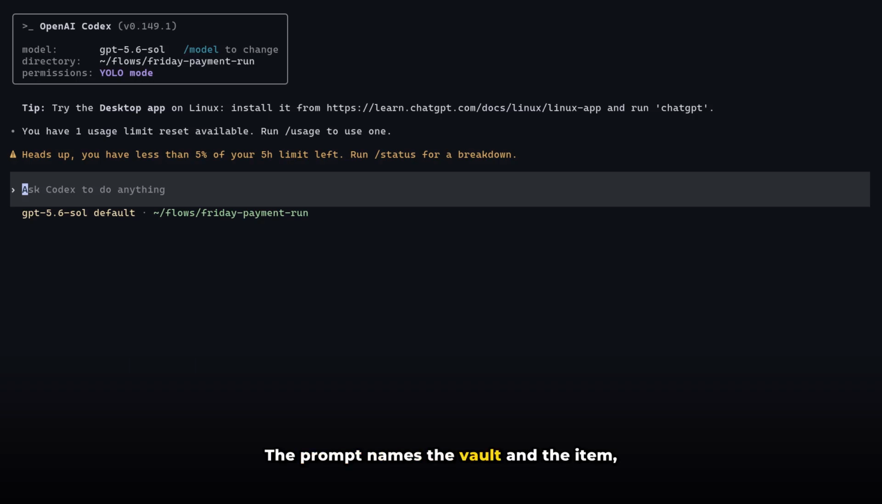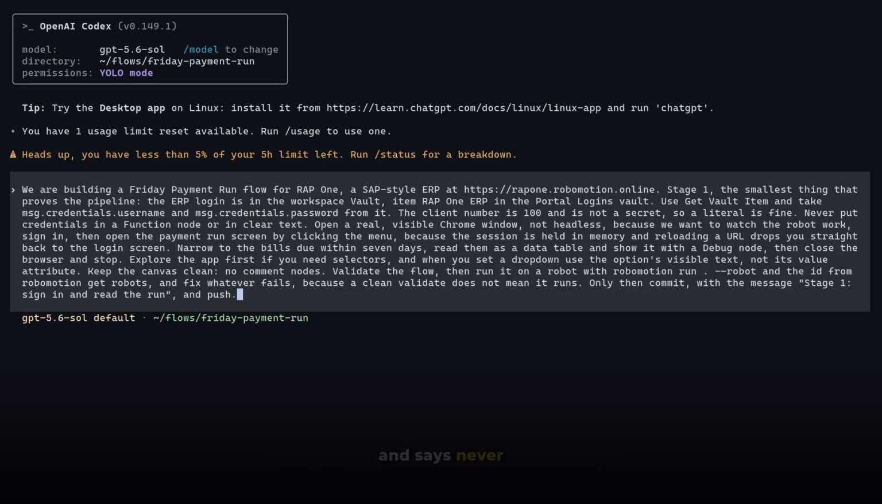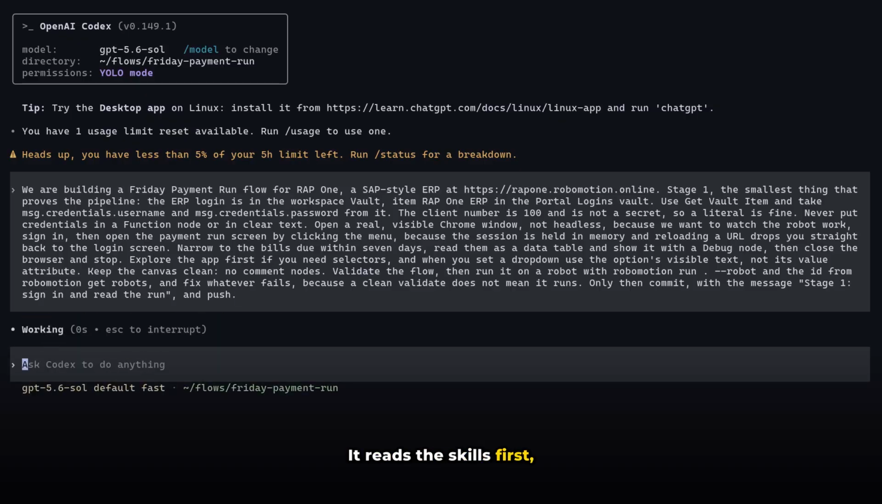The prompt names the vault and the item and says never to put credentials in clear text. It also says something odd. Open the payment screen by clicking the menu, never by a URL. That is not fussiness. This ERP keeps the session in memory, so a reload lands you back at the login page. Go. It reads the skills first, then starts working the way they teach.